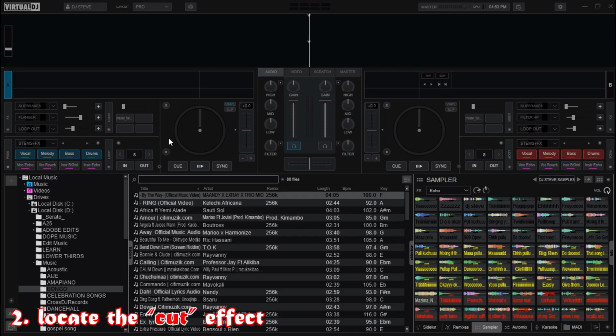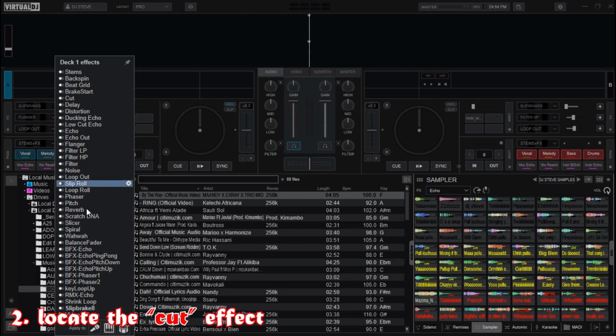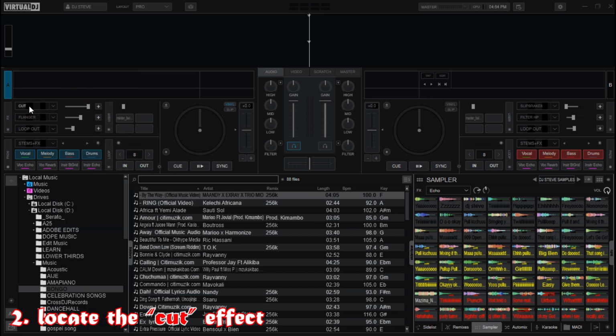The second step is to locate the cut effect here on virtual DJ. To locate it, head over to the effects section, where these three slots are. Click on the drop down arrow here, and a list of effects will appear. Look for an effect called the cut. Yes, this one here. Click on it, and it will be selected to this slot.